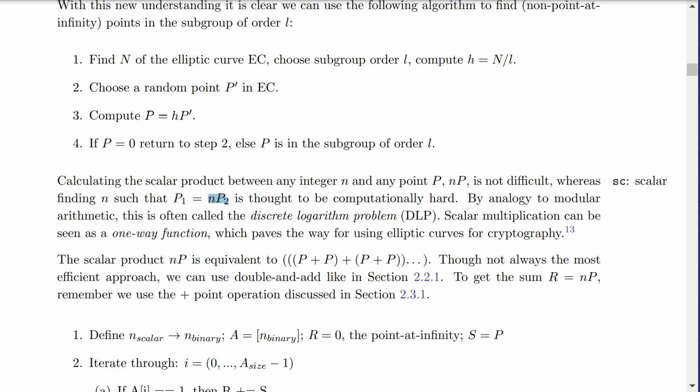And it's really easy to multiply n and P in this formula, but if we were just given P1 and P2, then trying to reverse that calculation and identify n is, as they phrase it here, thought to be computationally hard. And they draw this analogy to modular arithmetic, saying that this is the discrete logarithm problem. That's extremely common, just fundamental, one of the founding cornerstones of modern cryptography, let's say.